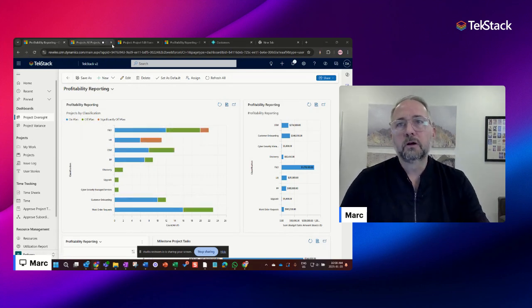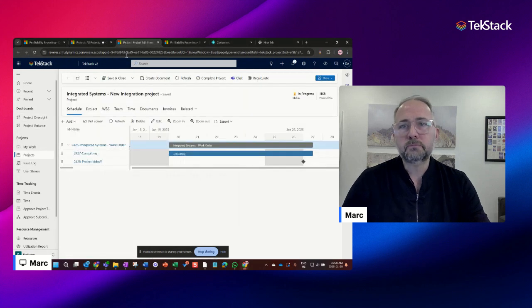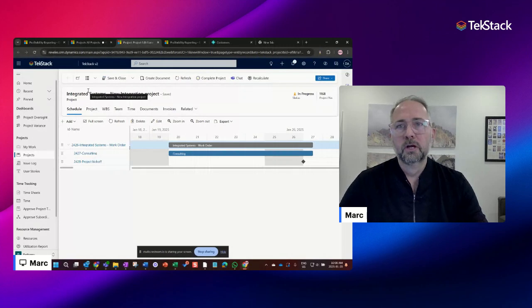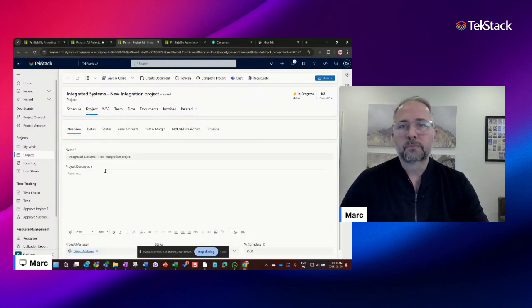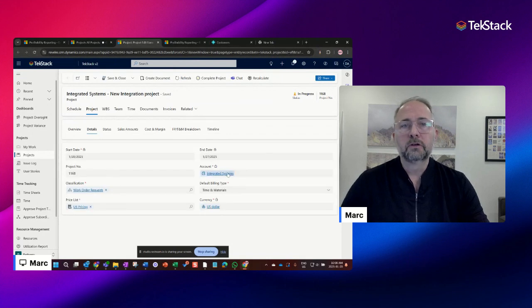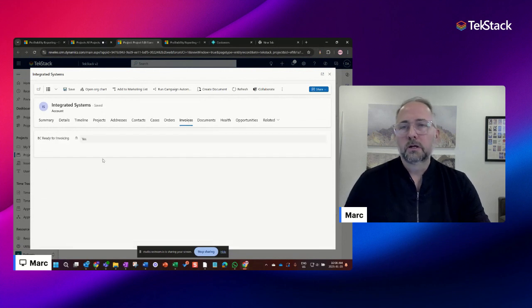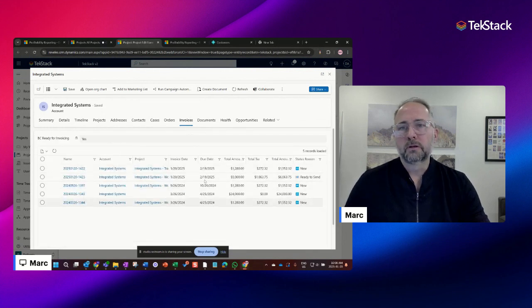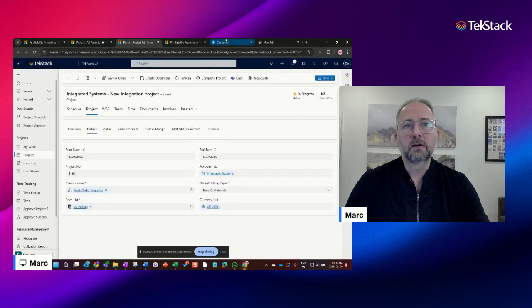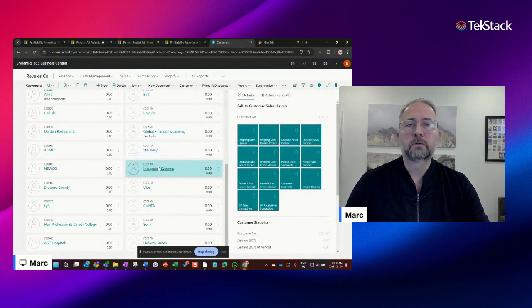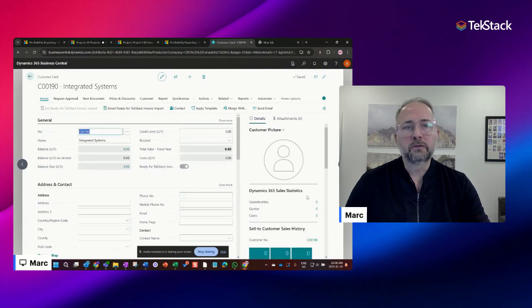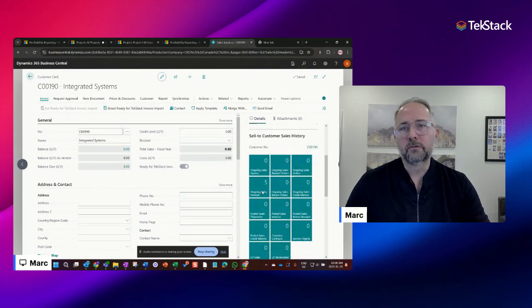I'm going to specifically go into a project that we created called New Integration Project, and that is for a customer called Integrated Systems. If I open up that account, this is everything about that account. You can see that Integrated Systems has probably in the neighborhood of 5 invoices. And if I go to my accounting system and I go to Integrated Systems, if I drill in, they've got 5 invoices as well.